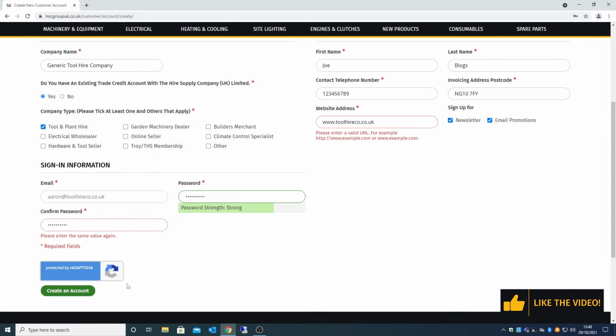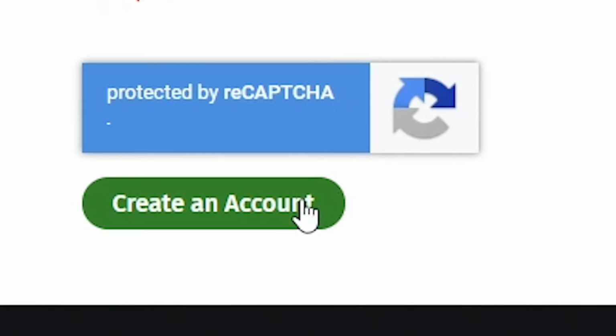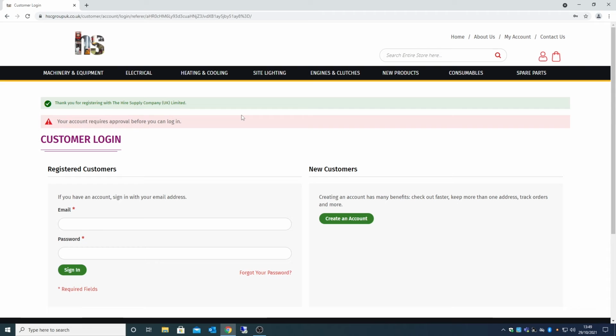Once you've filled in all the required information, go to the bottom of the page and click the green Create an Account button. You'll then be brought back to the customer login screen and you'll see a message highlighted in green saying thank you for registering with the Hire Supply Company. This will then be dealt with by one of our team members, who will accept your account once we have gone through your application. You will then receive an email confirming your account creation, where you can see the latest promotions, new products, availability, and prices.